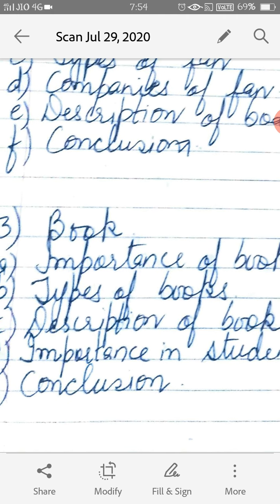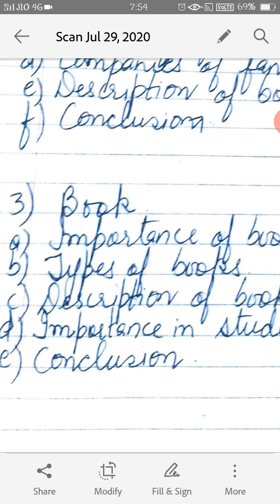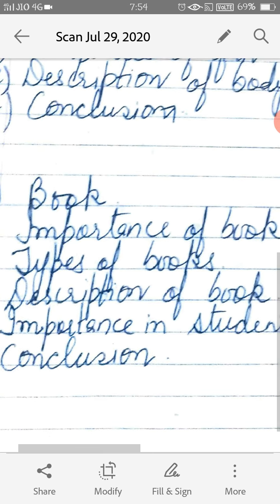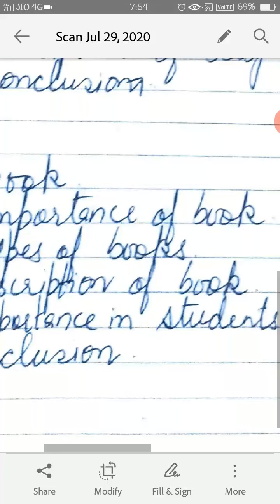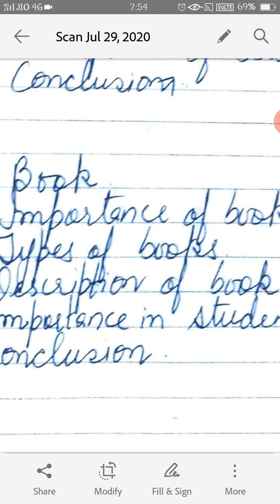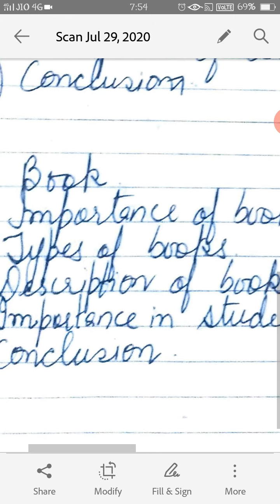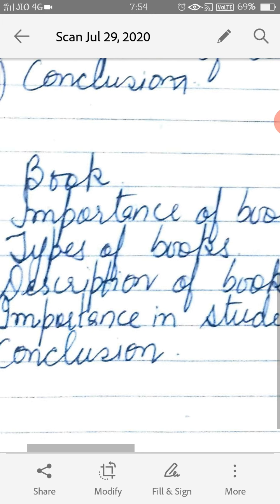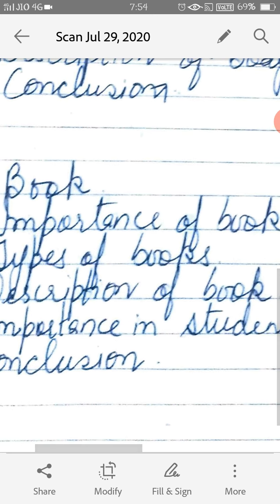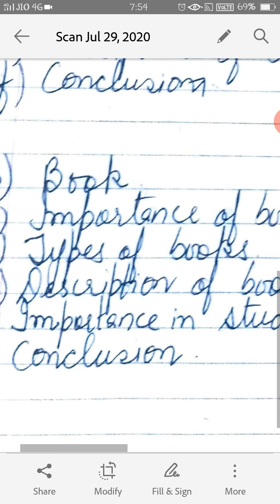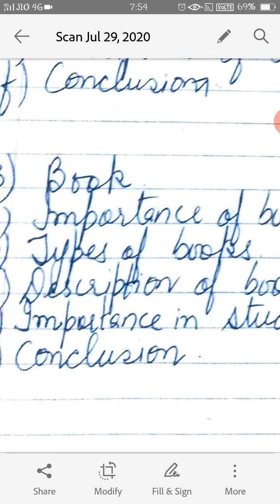Next we can take one more object and write an article on that also, that is a book. For the book, you can write the importance of books, like you have read many times that books are the best friends of human beings. People of all different ages read books. So here you can write the importance of books as a student. Then you can mention the types of books, how many types of books there are. Some books are meant for entertainment and some as study material.